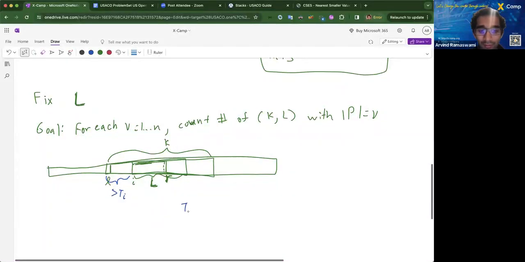So we can define some notation. We define Ti to be the substring of length L that starts at I, so it's S from I up to I plus L minus 1. We need all the substrings that start after it to be strictly greater than Ti, because this is the first substring that's equal to the lexicographically smallest. And all of the substrings from I plus 1 to R have to be less than or equal to Ti.